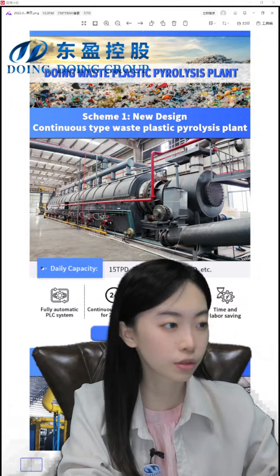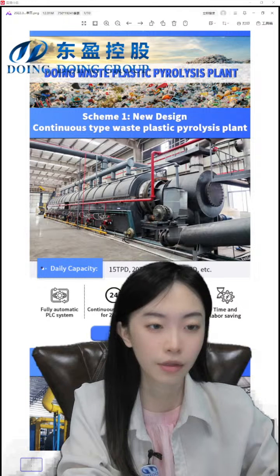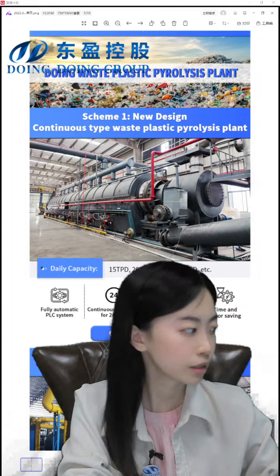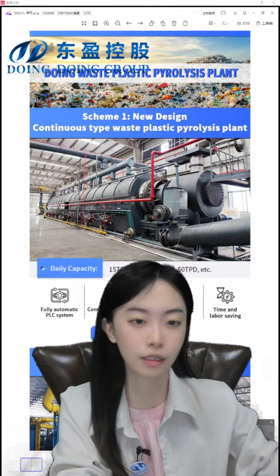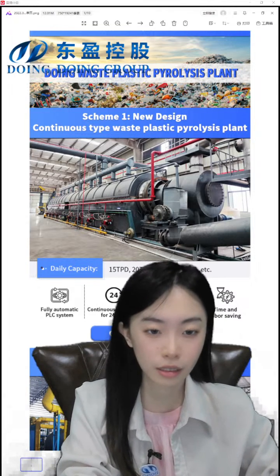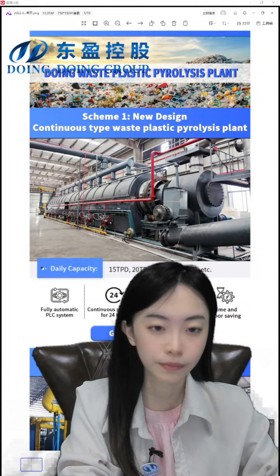Today we're going to have an introduction about how to turn household waste like plastic or rubber into fuel energy, fuel oil, and other products we can reuse, like carbon black and steel wire.